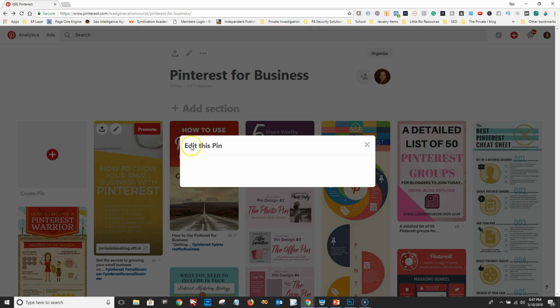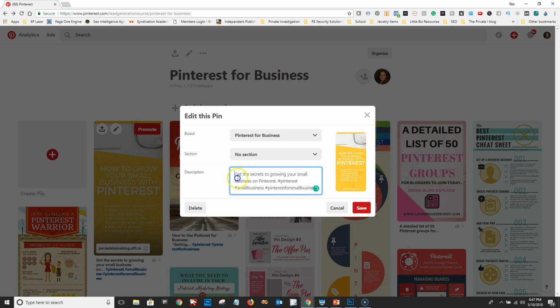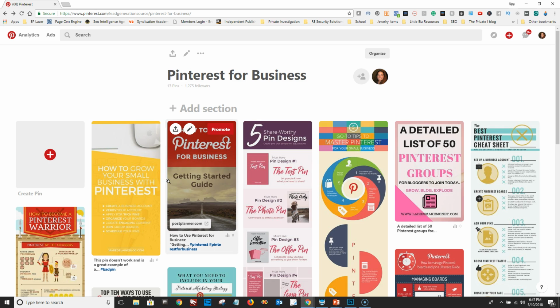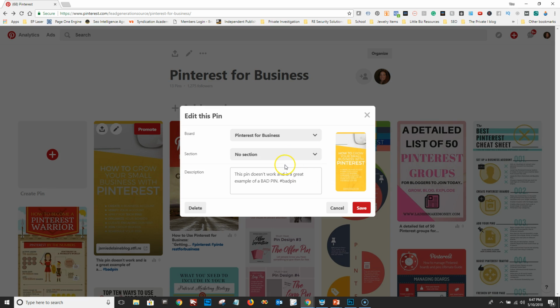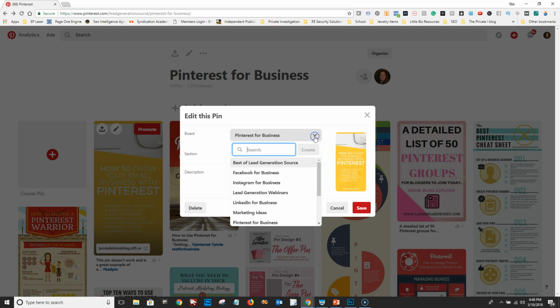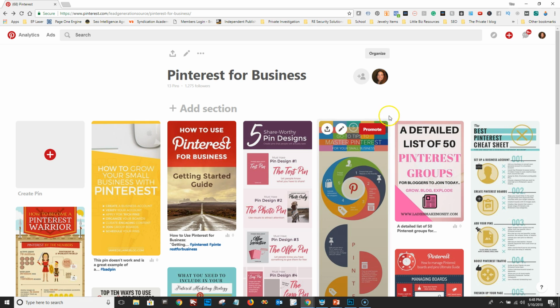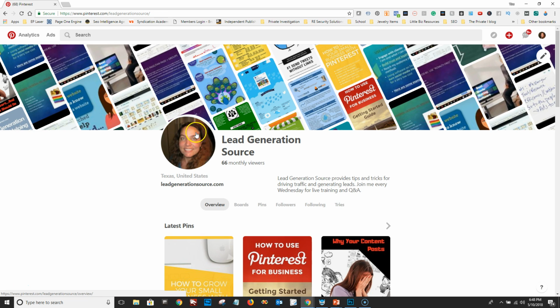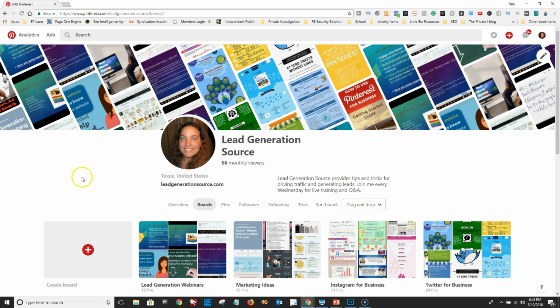So I'm actually going to go in here and edit this and put a note in here that says it doesn't work. This pin doesn't work and is a great example of a bad pin. And then I'm going to put bad pin, just because. And I'm going to make a new board for that. And I'm going to change the board. I wonder if I can make a new one here. So let me make a new board because I am going to make a board that says bad pins, and I'm going to start showing everybody all the bad pins.